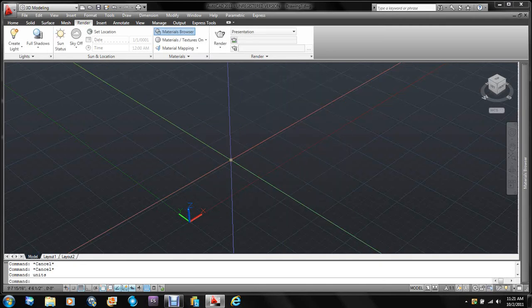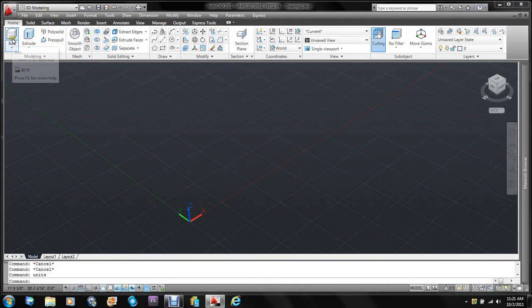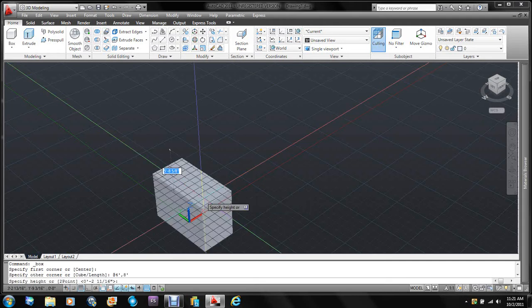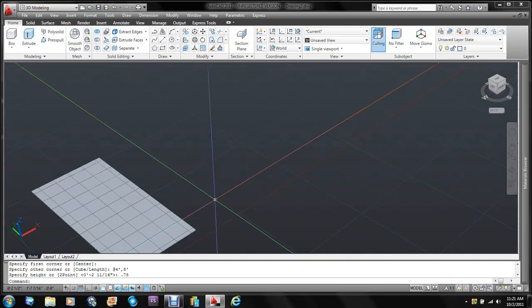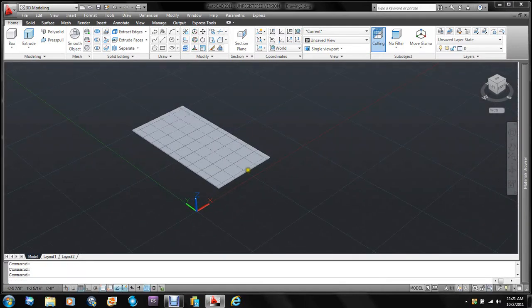We're going to draw a 4x8 piece of plywood, 3/4 inches thick. So we're going to draw a solid object. Shift at 4 foot, comma 8 foot, and we're going to give it a thickness of 0.75 of an inch, or 3/4 of an inch. Now, if you notice, there's our piece of plywood.